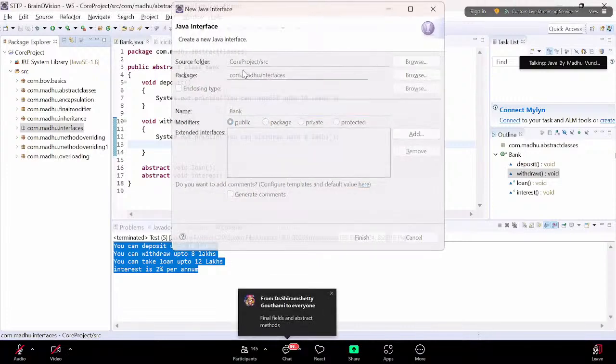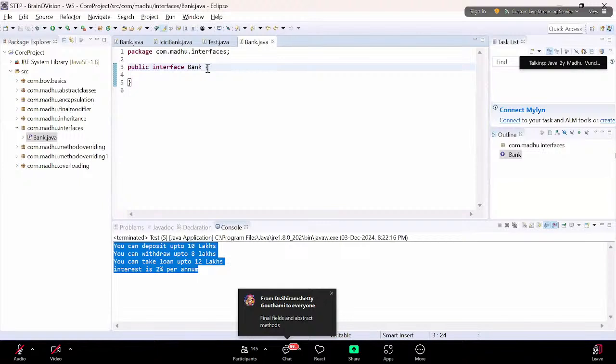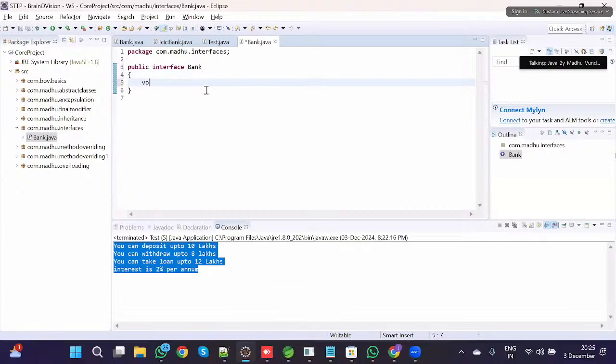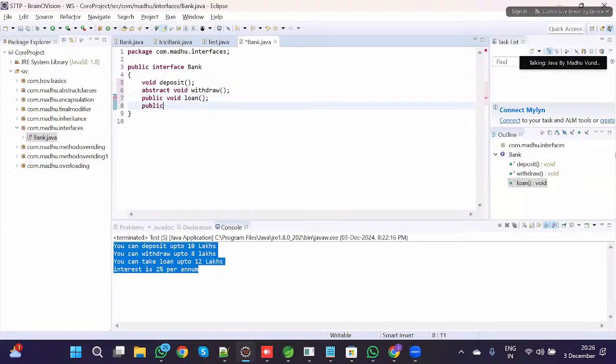I want to show you one more thing here. In how many ways can we create methods? Major points here I'm discussing basically. See here, by default it is abstract, right? So we don't need to define it using the abstract modifier. Directly we can define, or else like this we can create. public void loan, or else public abstract void interest. In these many ways we can create abstract methods.